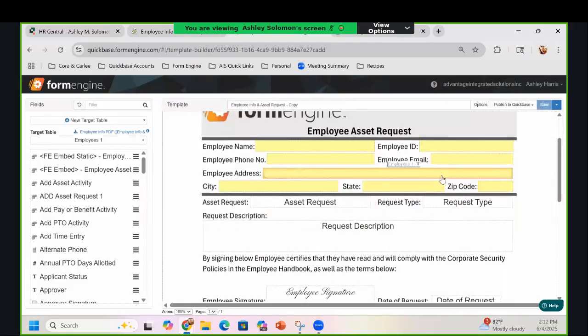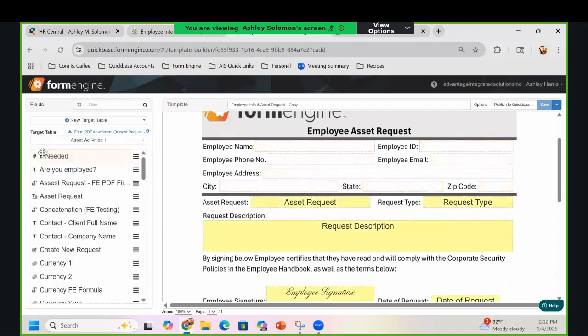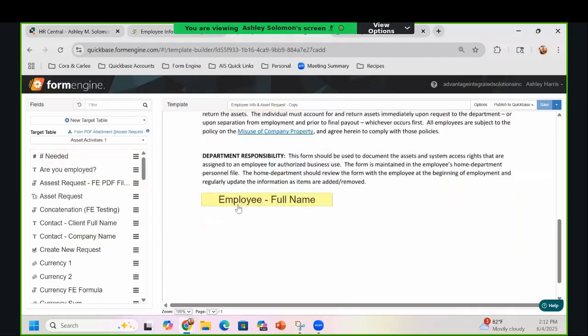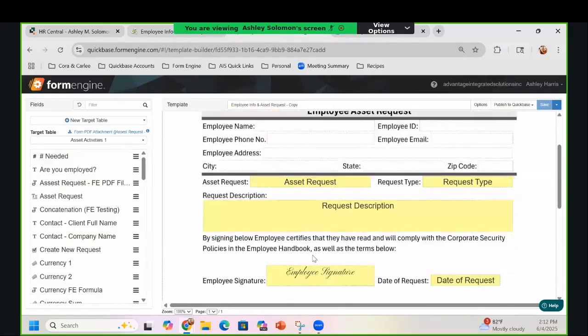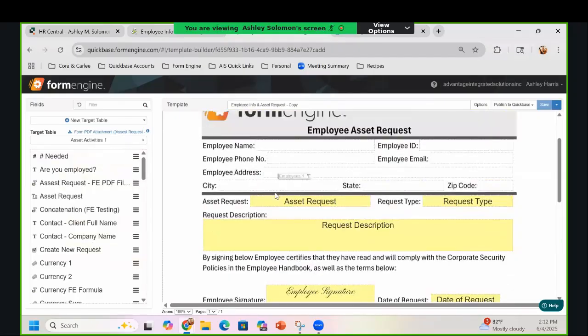So when you are digitizing your form, for this scenario, your form will be pointed to two different tables. In this case, all of these fields that are yellow are coming in from my employees table. And then once I click over to asset activities, all of these yellow fields are coming in from my child table.